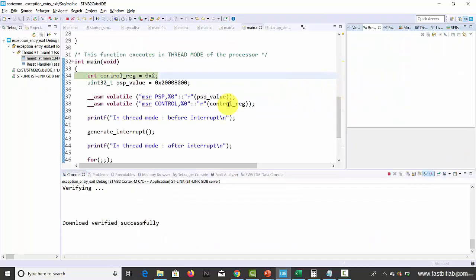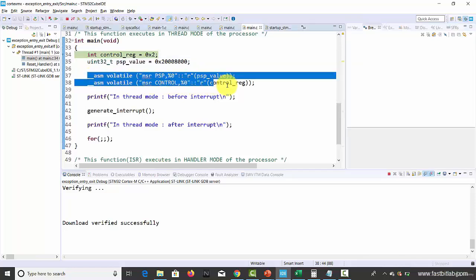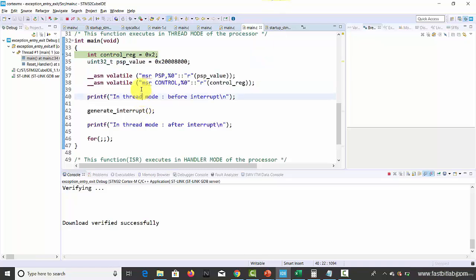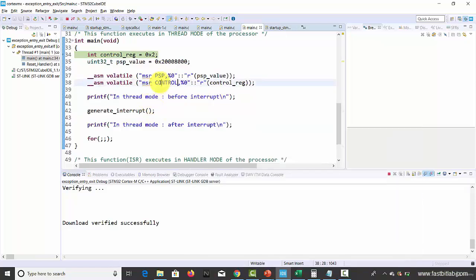Now I just did a small modification to this code. I changed the thread mode stack pointer to PSP. Here you can see that I first initialized the value of the PSP register using this inline assembly code. After that, I used the control register to change thread mode's stack pointer to PSP.